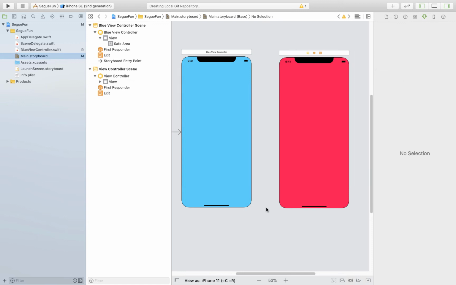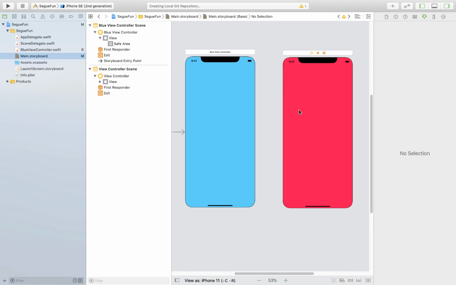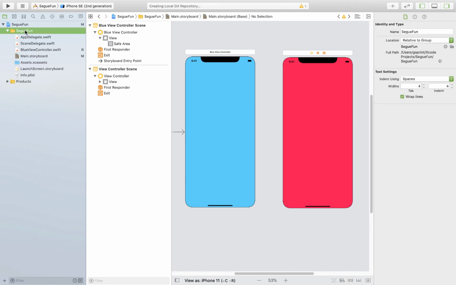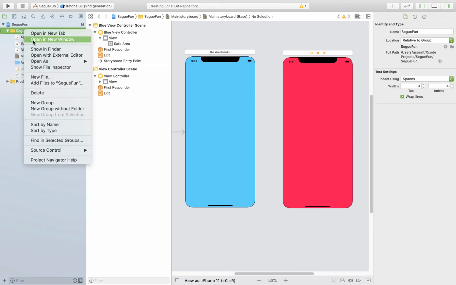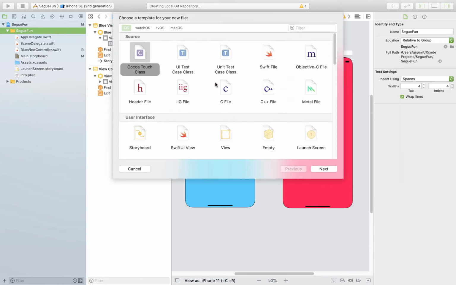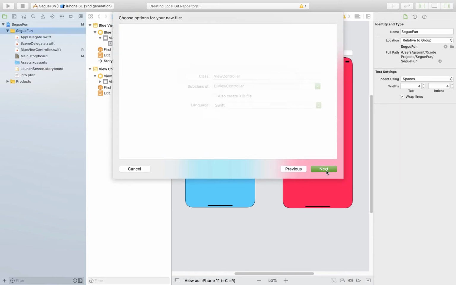All right, so far so good. Now we need to make a Swift file for a view controller, or a subclass of UI view controller, that's associated with this pink view controller. So let's go over to the Segway fun group and then right-click, new file.